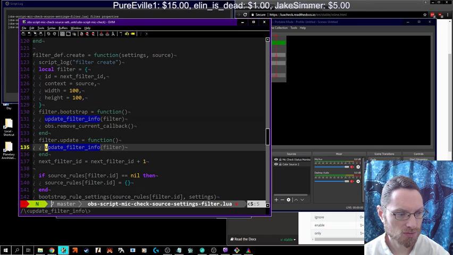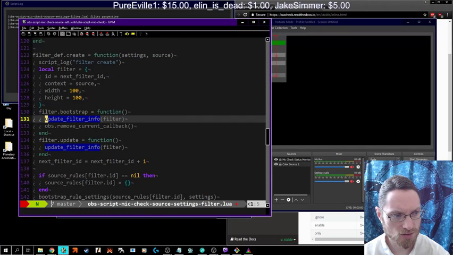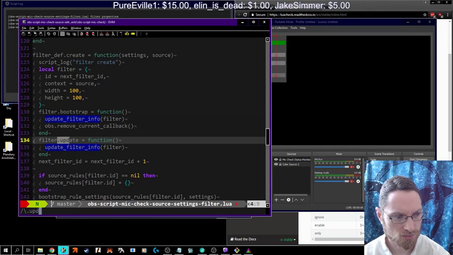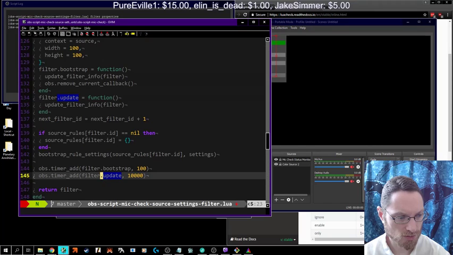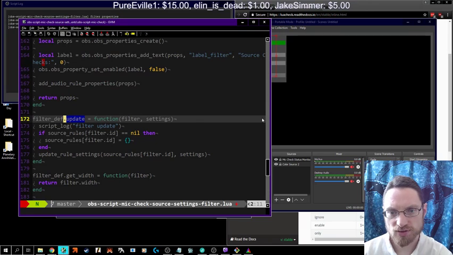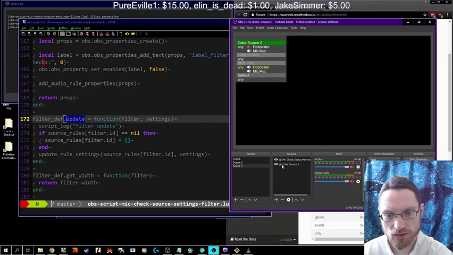Bootstrap. Filter.update. Okay, that's saving an update function for later. Timer add. So that's like every 10 seconds? So do I just not wait long enough? Maybe doing it in the response was causing an issue?